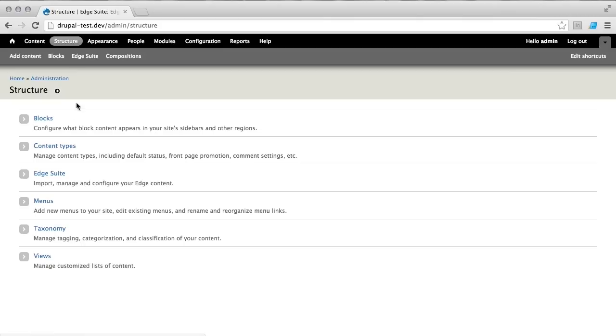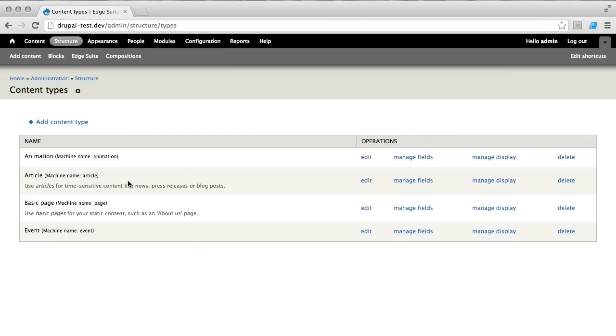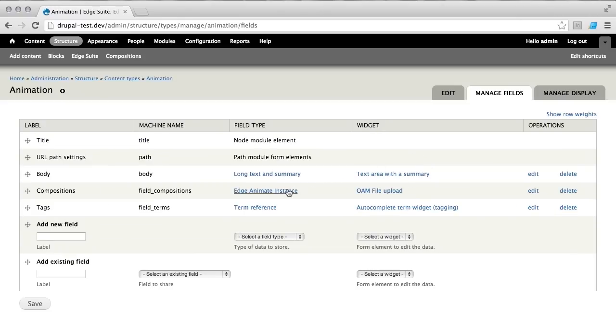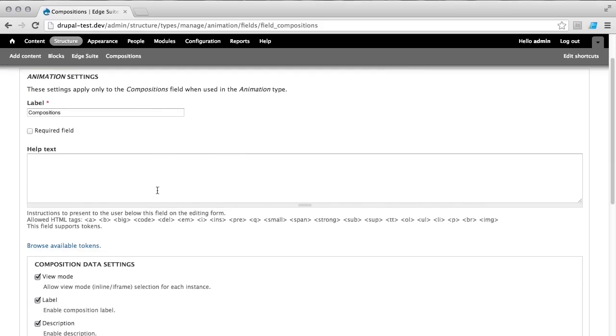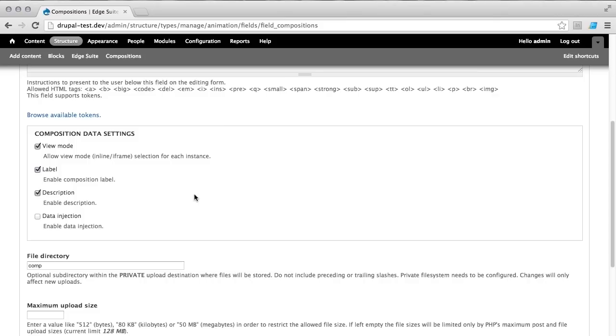A bit more interesting are the field configuration options. For the composition, we got the composition field here. Of course, we got a label, pretty standard. Per instance or per field, we can decide if a user can select the view mode, if he's able to decide if the animation should show up inline or wrapped in an iframe.